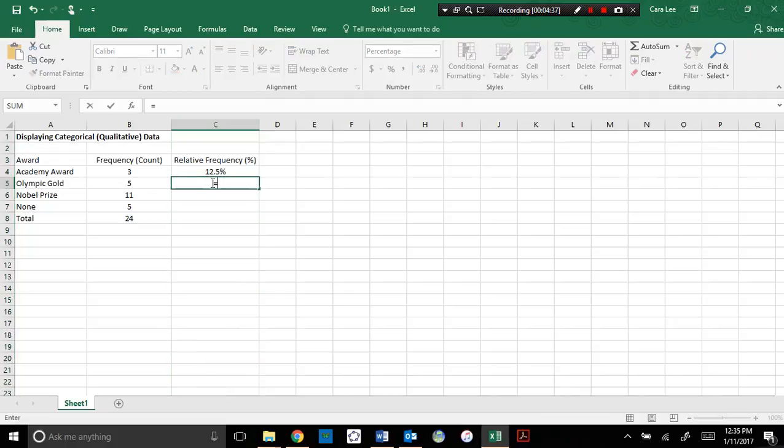For this one, I'm going to go equals B5 divided by not 24, but B8. Now another great thing you can do is copy the formulas down, and it will change this B5, it will change it to B6, B7. The problem is this 24, we want it to stay in the same place. So if we want to copy this, we need to put in $ signs to make that an absolute cell reference.